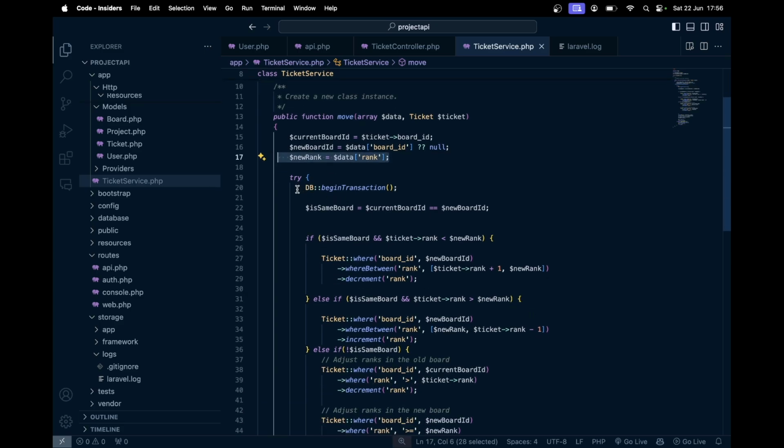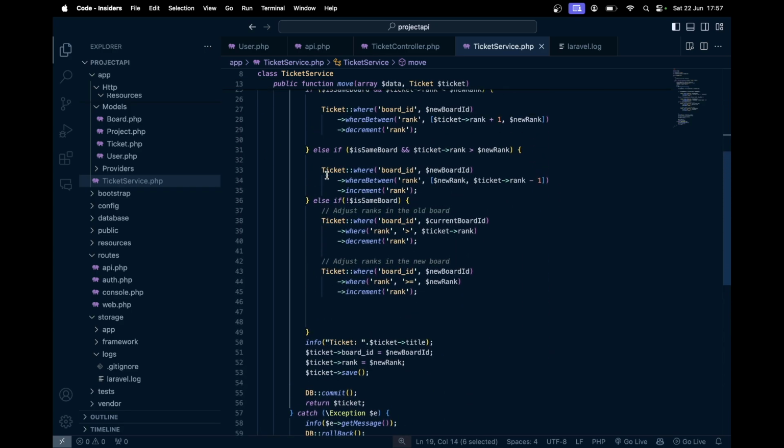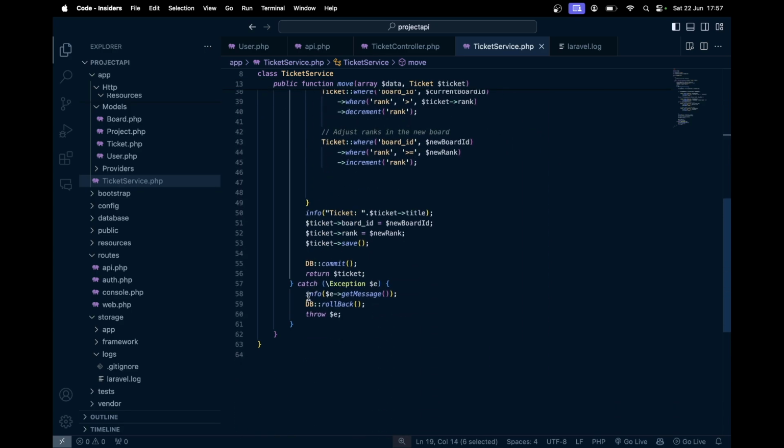Perfect. Now I want to run all these database queries in one transaction. So that's why I will begin the transaction, because I don't want to make separate transactions. I want to do it in one transaction, and I'm using a try catch block because I'm running the database transaction manually. So in case something fails, I can roll back the transactions securely.